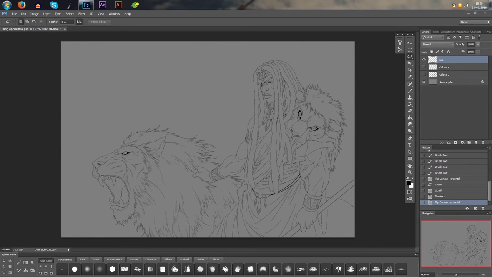Now that we are done with the line work, we're going to apply the basic colors, which is a pretty easy step. It's like a coloring book. You just have to fill the blanks. So I'm gonna show you a pretty easy technique, something that I do usually. So I'm gonna create a new layer just below the line one. Call it colors.